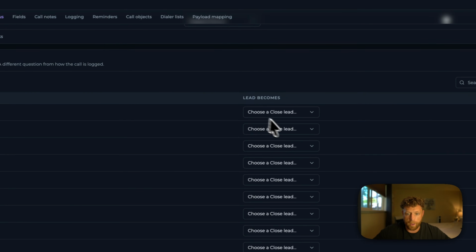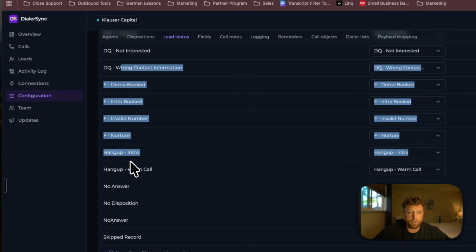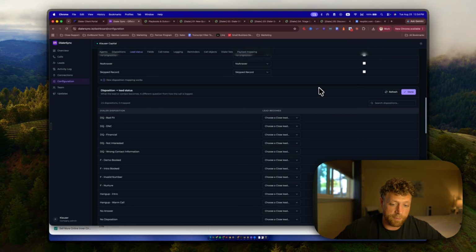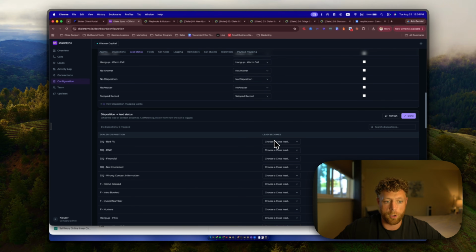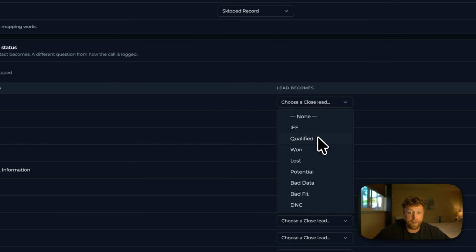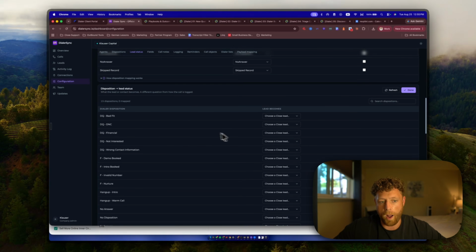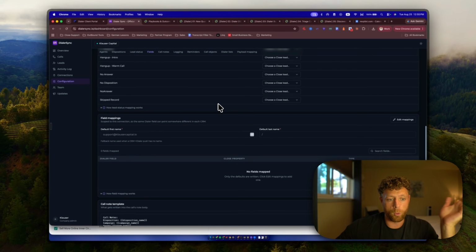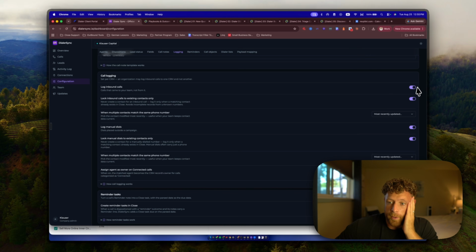Now, I don't recommend you basing your entire Close account off of these different dispositions, okay? If anything, you should have like a connected lead status, and then multiple of these can go to the one. For example, any of these checked could all go to that one specific connected lead status. We don't really like to do this though. I'll show you why. We leave this completely unchecked, okay? So pretty straightforward there.